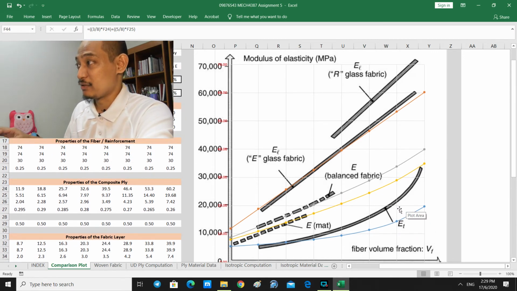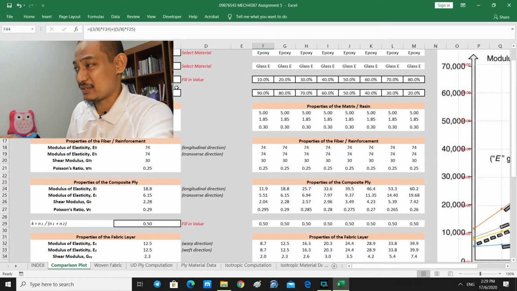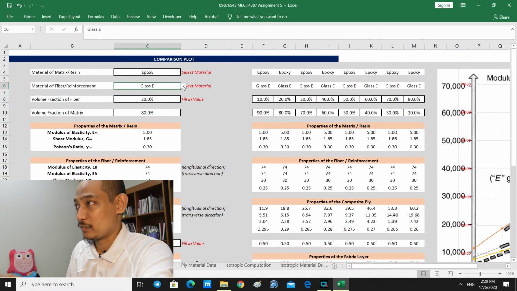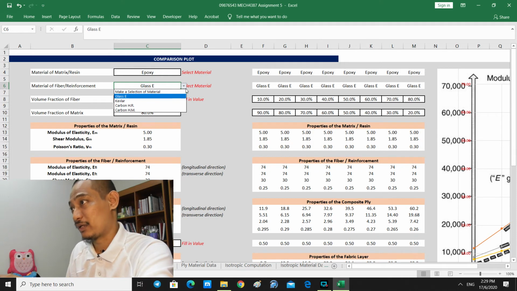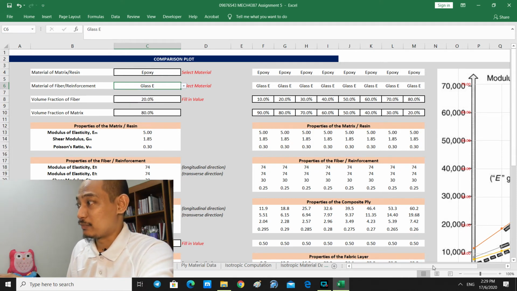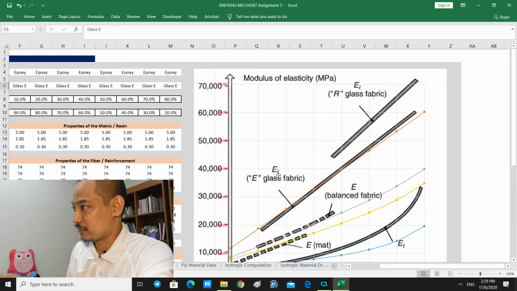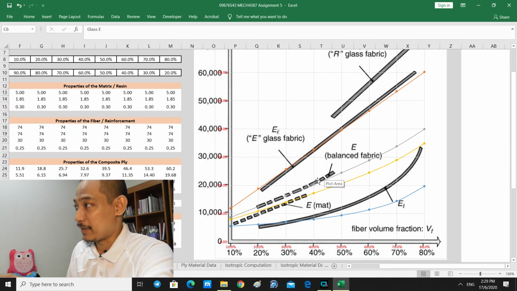I'm assuming it's for either E glass or R glass, because it is mainly dominated by the matrix properties, right? So that is what we have. So plot this, because in our selection we don't have R glass, right? We only have E glass, and then we have carbon and Kevlar, right? So what we can compare is actually this one, E glass fabric for longitudinal, we can compare balanced fabric, we can compare matte, and this ET we should be able to compare, right?